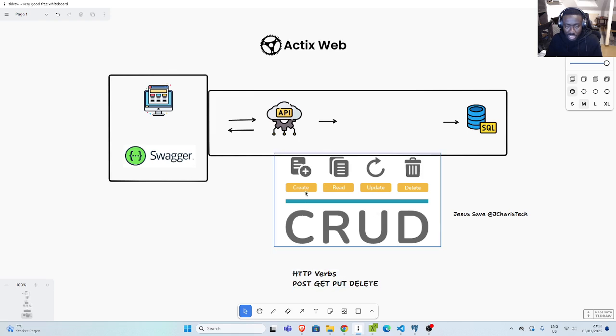The create, read, update, delete maps to the HTTP verbs for requests. So we have post for create, get for read, put for update, or patch for partial update, and then delete for delete. And these things are also used to talk to our database via SQL. So create, insert, update, delete, just like in SQL.